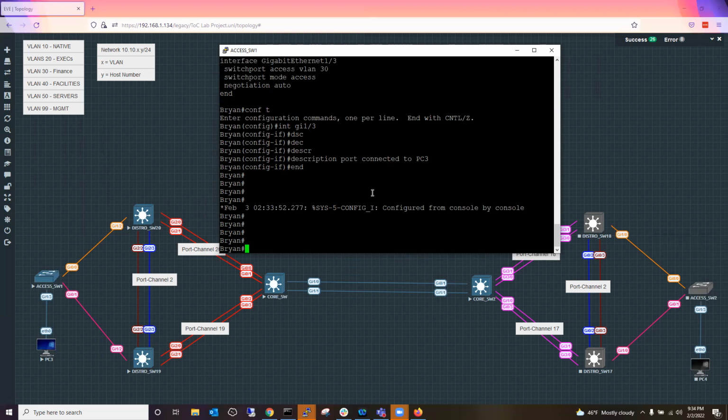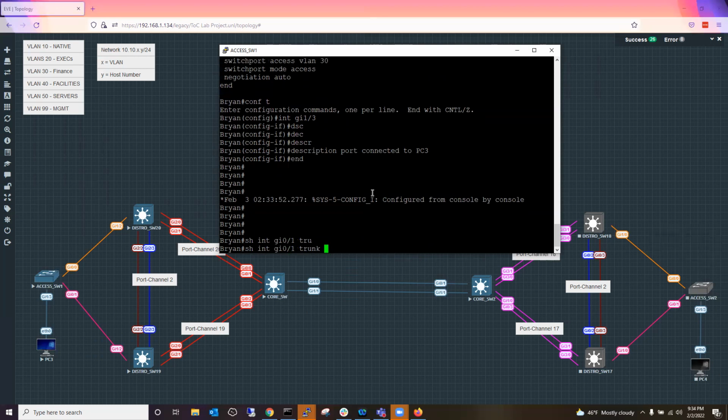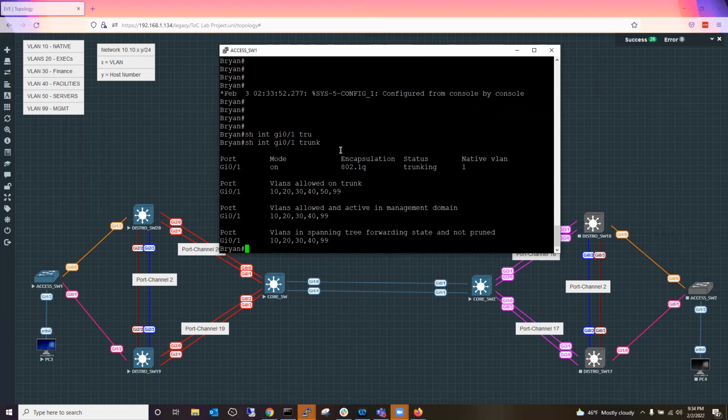So we are trunked. Show interface Gi 0/1 trunk. All right, so this is a command y'all have probably seen before. If not, this is how you can quickly check a trunk port to make sure you got your VLANs set up on it properly. Here we're passing 10, 20, 30, 40. Allowed on the trunk: 10, 20, 30, 40, 50, and 99. There we go.